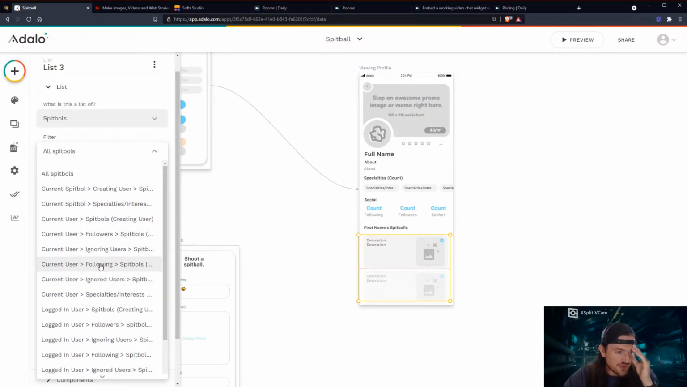Two tips here with that. One is that if you hover over this, it will give you a little tooltip. I don't know if you can see it on the live stream, but I can see it, and it says current user followers' spitballs where they're the creating user. The second tip is right here: anytime you see parentheses, I like to put in the words "where they are" or "where it is," whatever this is.